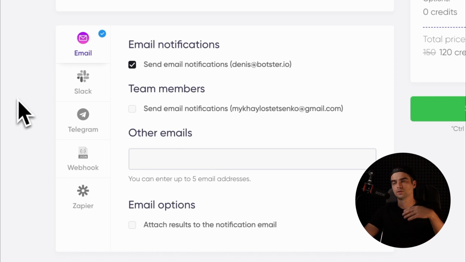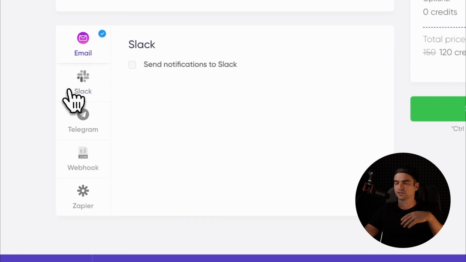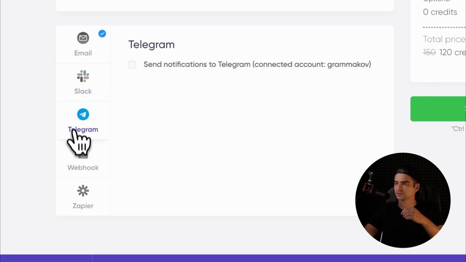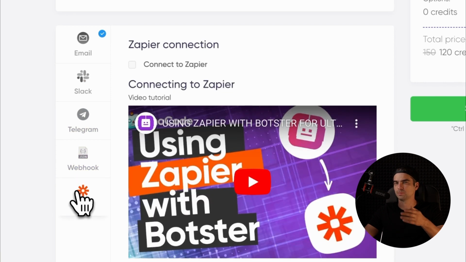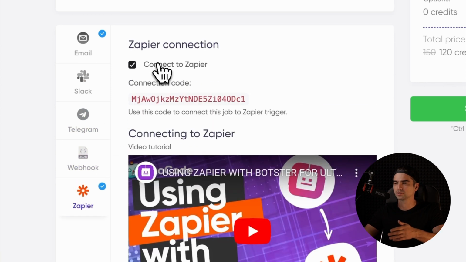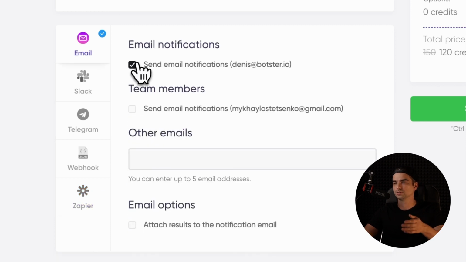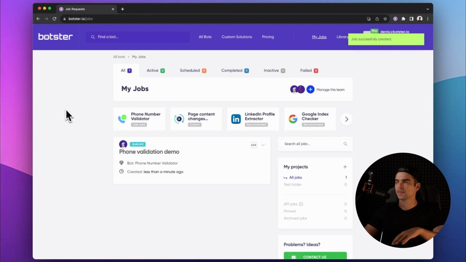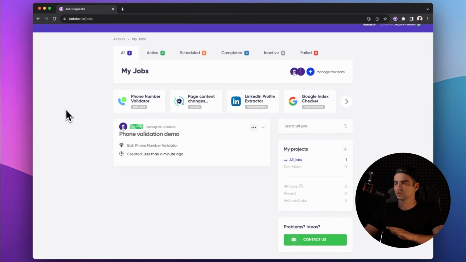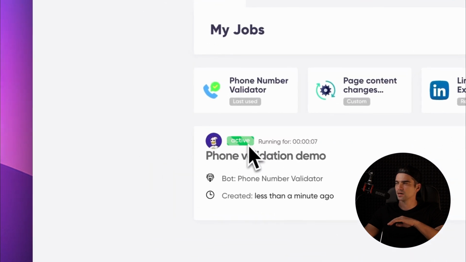For example, you can send yourself an email notification with the results file. You can connect the bot to Slack, to Telegram, use a webhook, or connect the bot to Zapier if you're into complex automations. Not going to do any of that, just going to click the Start This Bot button and wait for the bot to create the job and start it. You can see that the job was created and is now active.